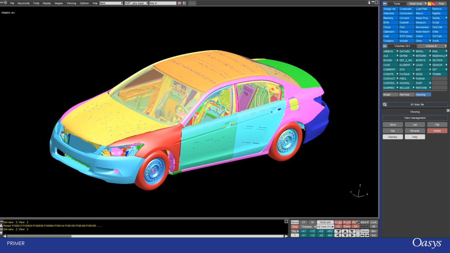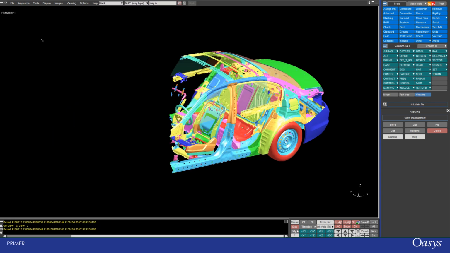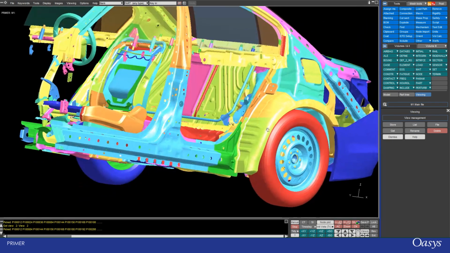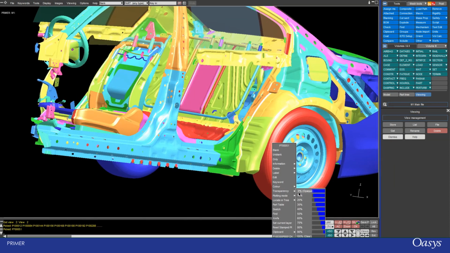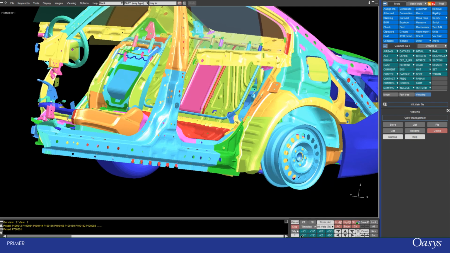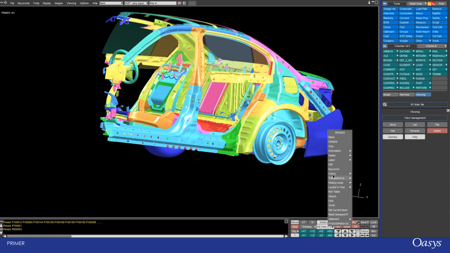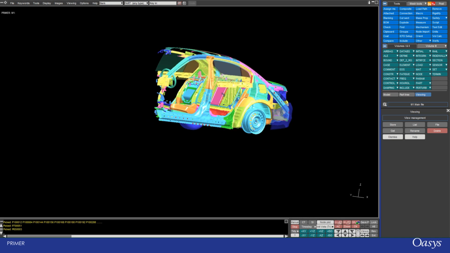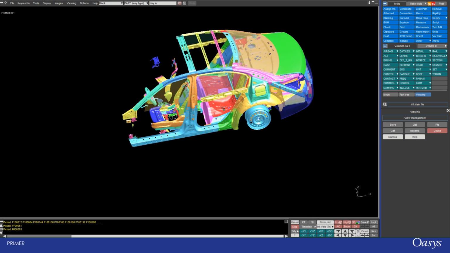Primer has a very powerful Save Properties button, which allows you not only to save the camera view, but also other attributes like the elements that have been blanked or been made transparent, for example. So let's just, for example, blank the front of the car and maybe make this wheel transparent. And maybe the bonnet, maybe 50% transparent, for example. Okay, and then let's click the Save Properties button. Now you'll see it changes to 1/1. That means one property has been saved.